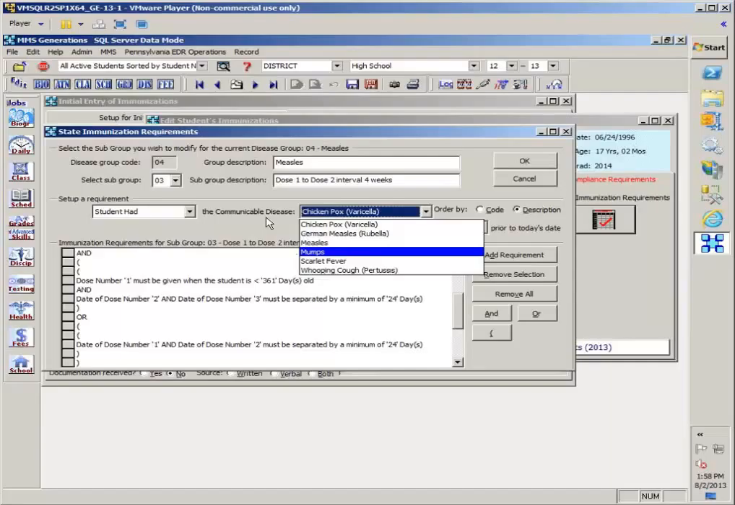Some of your communicables that you put in there might include mononucleosis. You might want to put in whether they've had head lice, whatever combinations of immunizations or communicables that you want to put in there. So this is a way to get that in there. But you can add as many of these rules as you want.